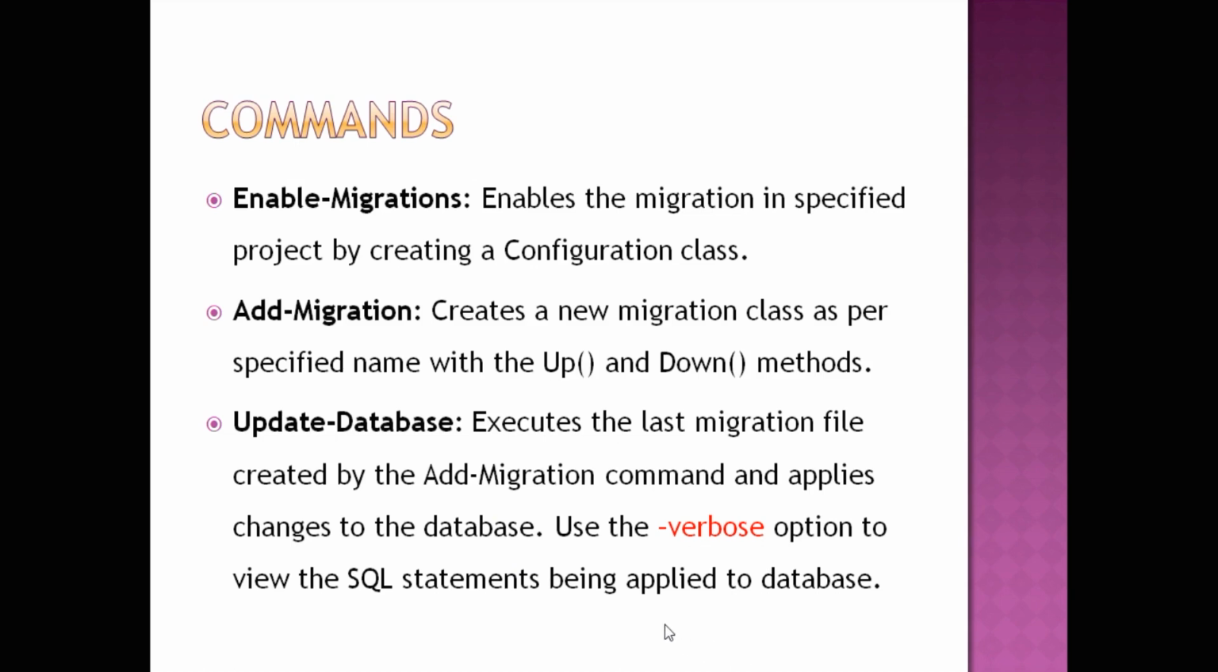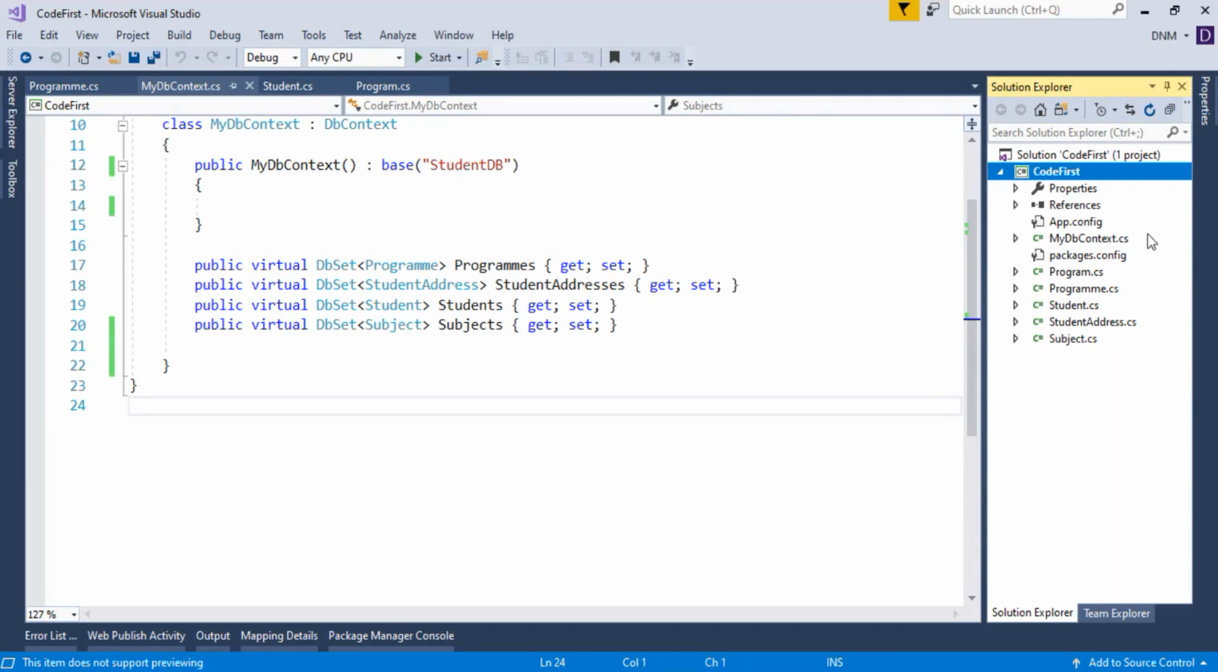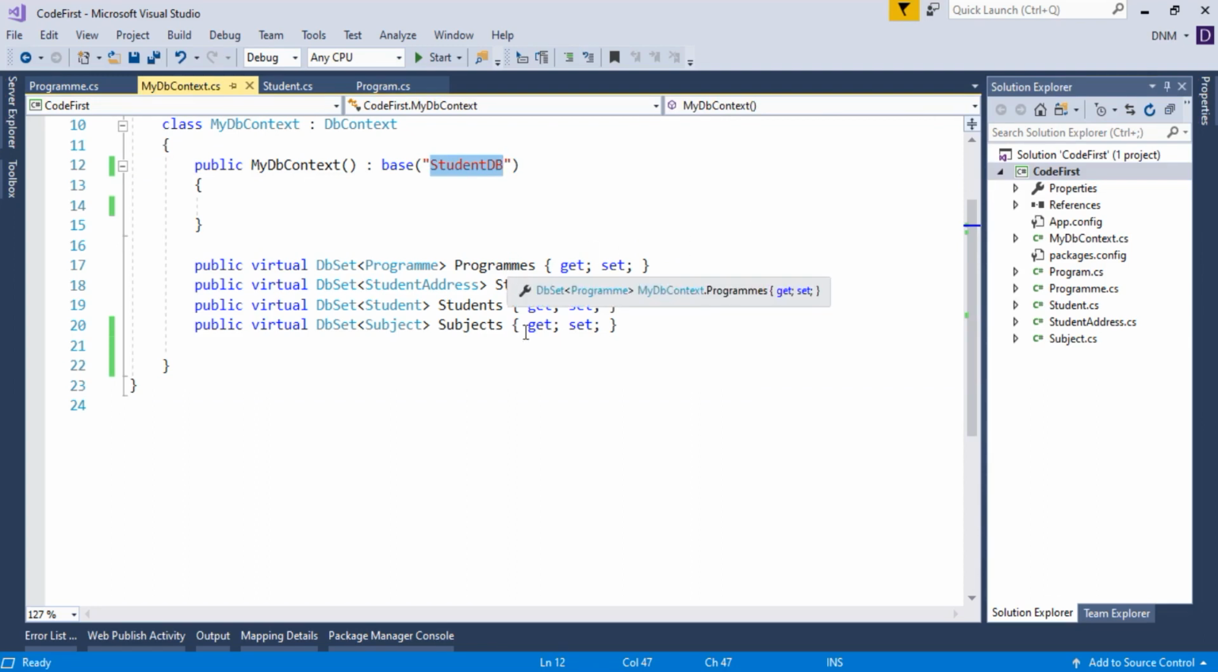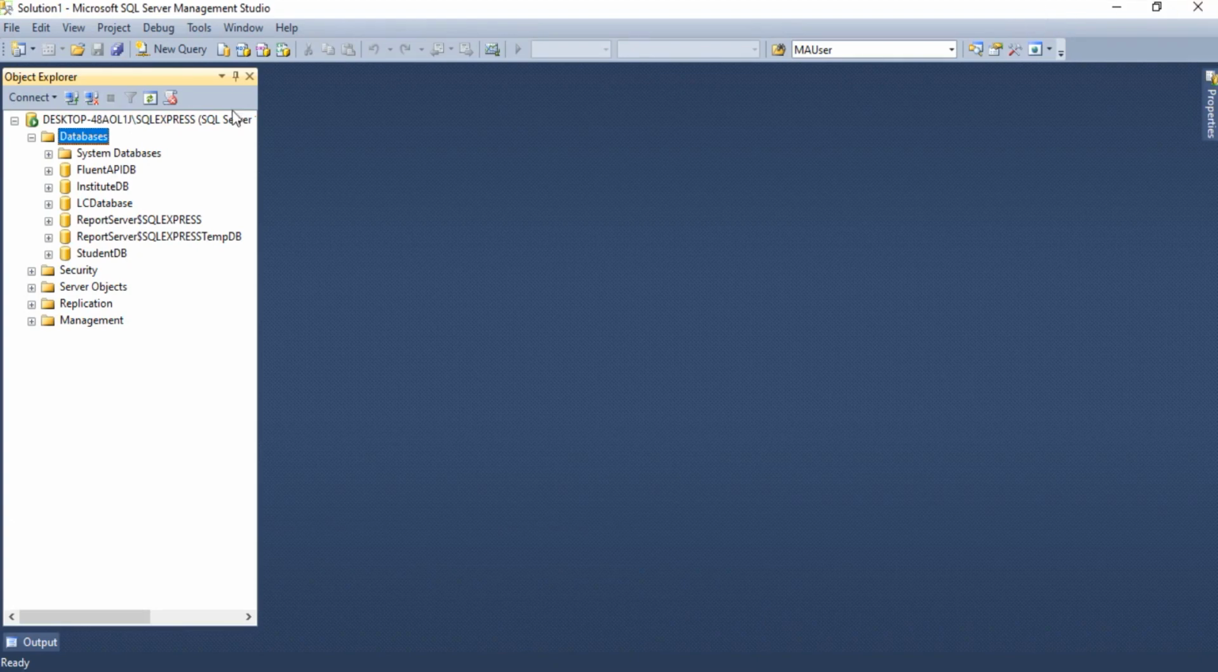Now let us understand this command practically. Let us switch to Visual Studio. As you can see, I'm using the same console application that we created while studying code first convention and data annotation. I'm just reusing that application, and here you can see the name of the database. These are the entities: programs, student address, subjects, and students. Let us have a look at SQL Server. Here also a student DB is already created.